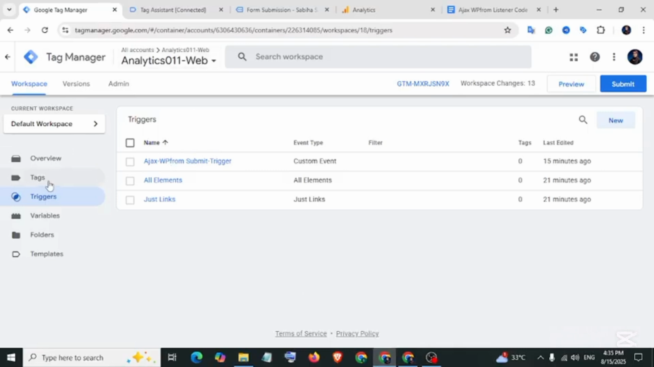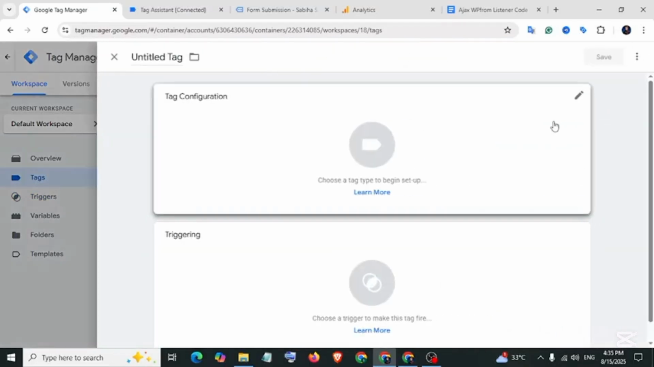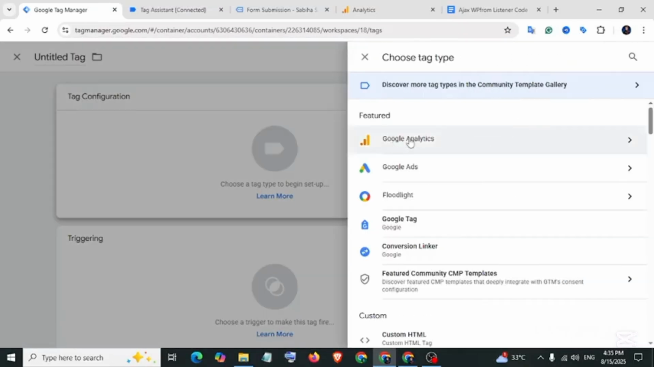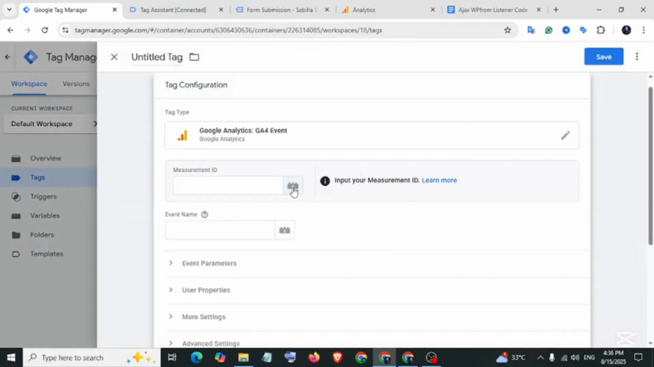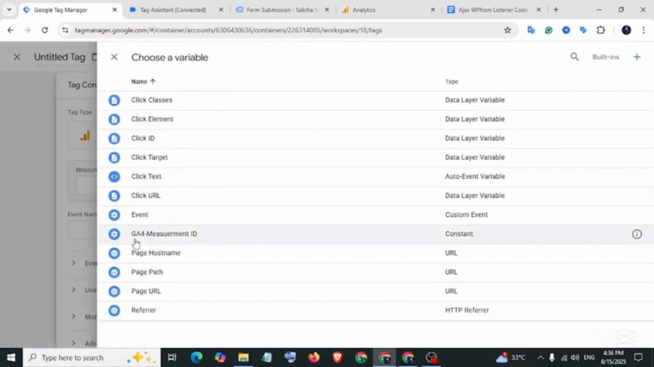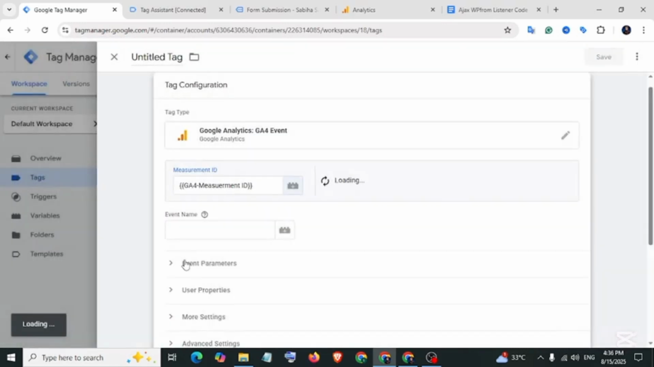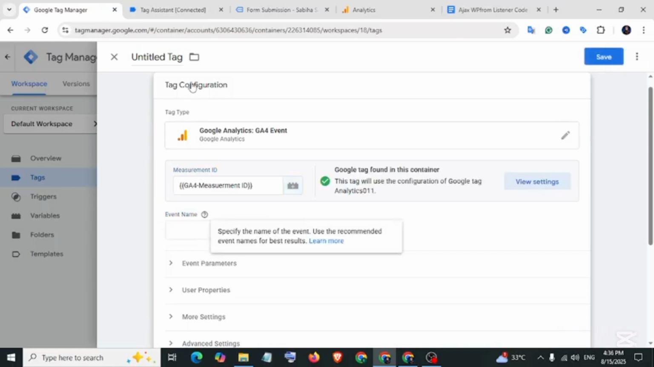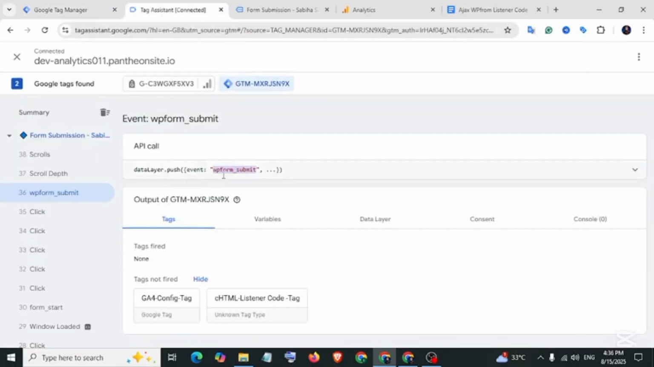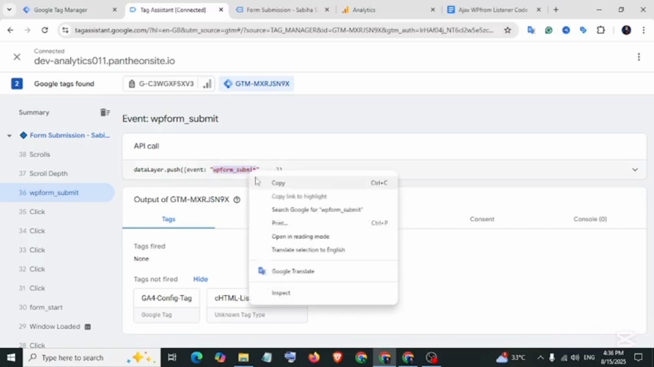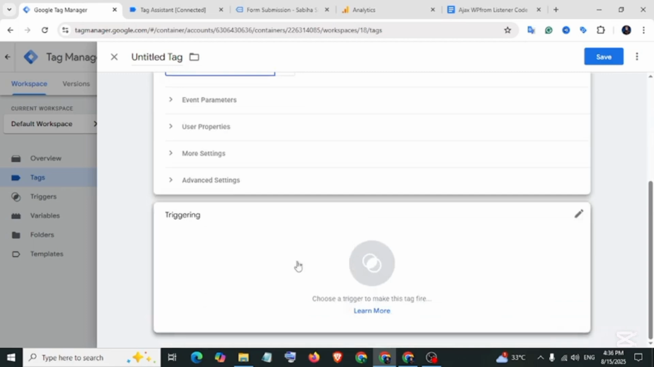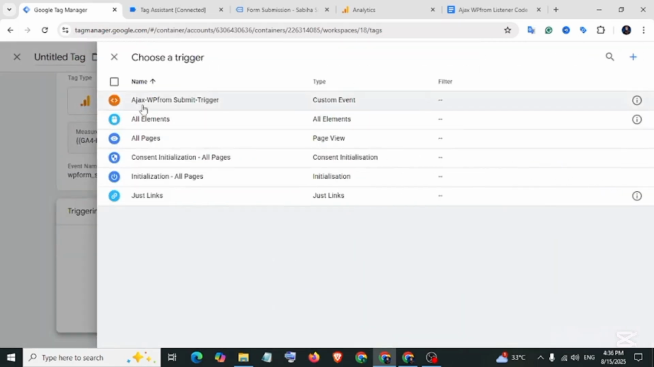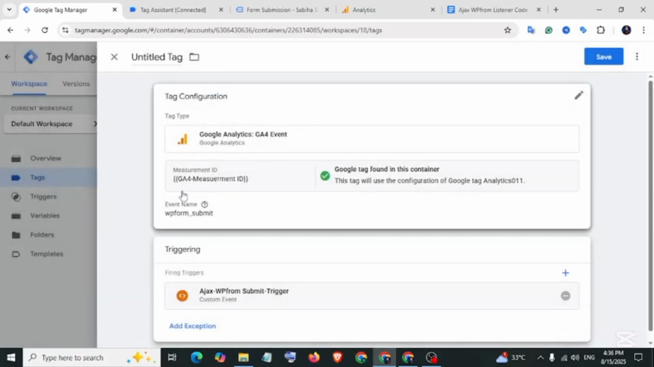Now we create a tag. New tag configuration. Google Analytics, Google Analytics GA4 event, and select the variable that we created for the GA4 measurement ID and event name. Move on Google Tag Manager preview mode and copy the event name. Then paste here. Scroll a bit and triggering. Select the Ajax WP form submit trigger that we created previously. Name the tag.